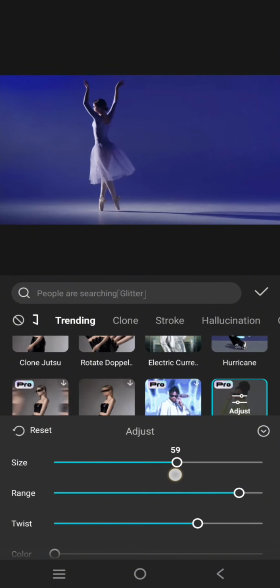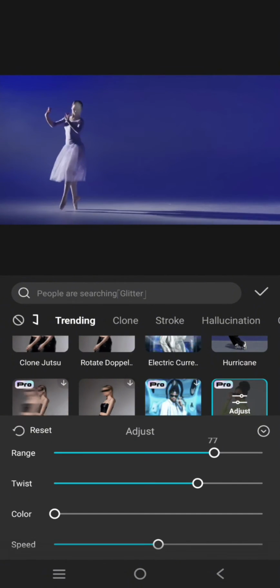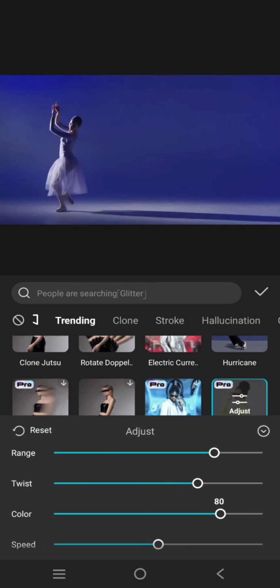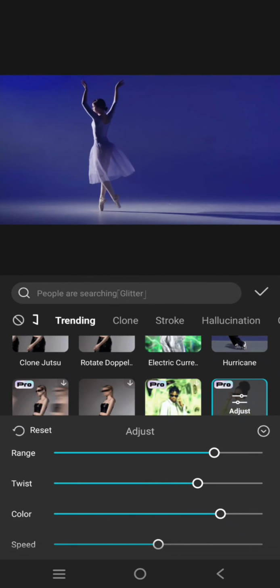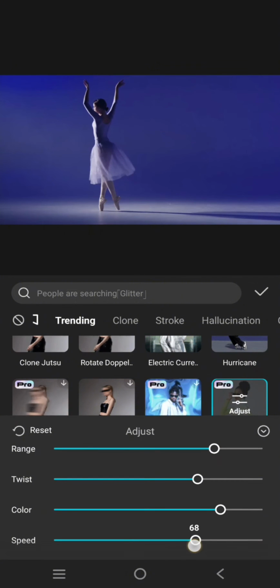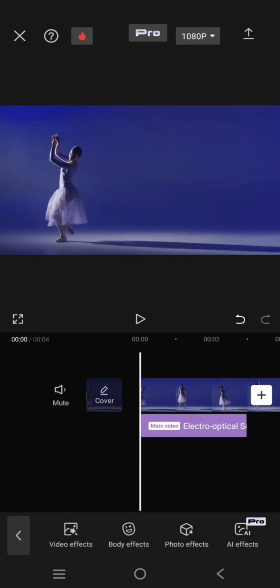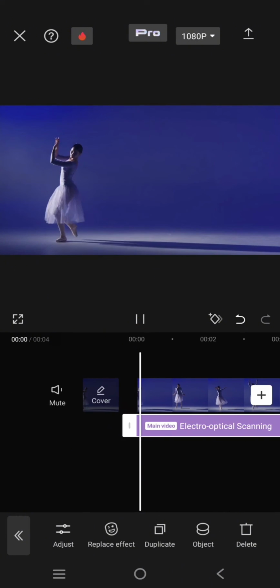Adjust the size, the range of the scanning, twist. You can also change the color. I'm going to change the color to this purple-ish color, and you can also change the speed. When you're done, just click on the check icon, apply it to the entire clip, and you are done.